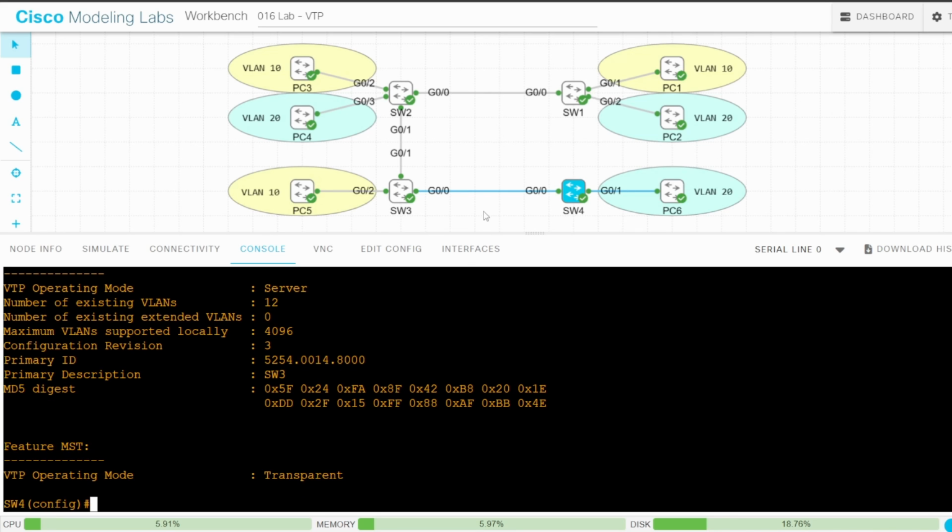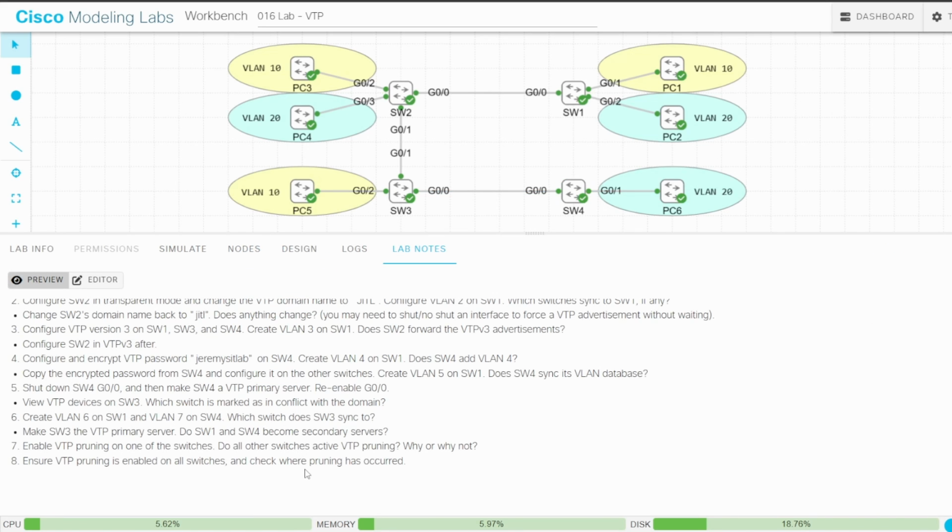Now let's go back to the lab notes and look at steps 7 and 8 together. They are both about VTP pruning. Step 7 says to activate VTP pruning on one of the switches, and check if the other switches activate it too. In step 8, we are to ensure that all switches have pruning enabled, and check where pruning has occurred.